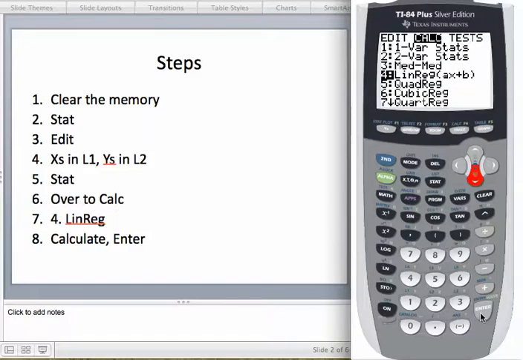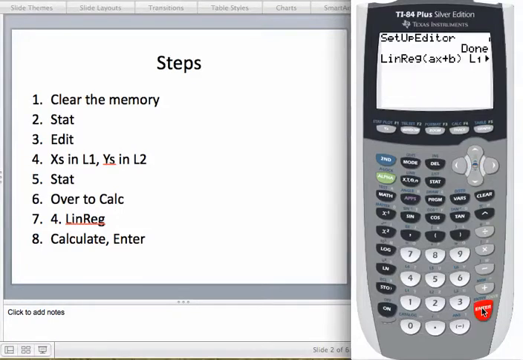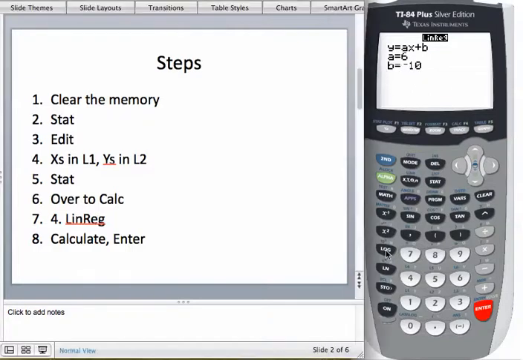Either way works. Now here's where some calculators are different. Most of your calculators will look like this, and you'll have to go down to calculate. However, some of your calculators will say LinReg, and then you just hit enter. So for example, if your calculator looks like this, go down to calculate and hit enter. If it doesn't look like this, then just hit enter immediately. Okay? And you hit enter here. And it gives you this. y equals ax plus b. It's the same thing as y equals mx plus b. And then the slope is 6, and the y-intercept is -10.